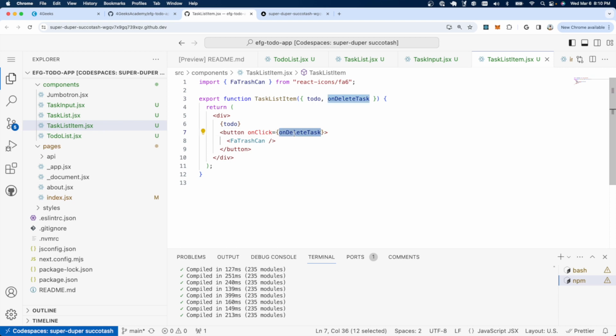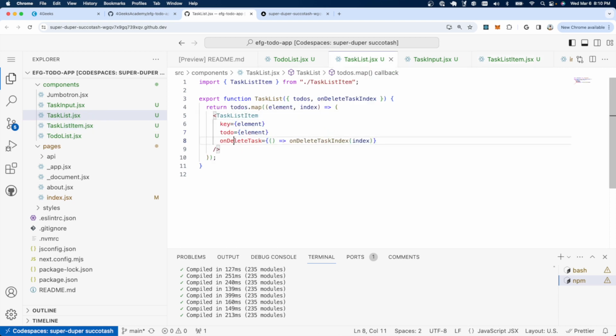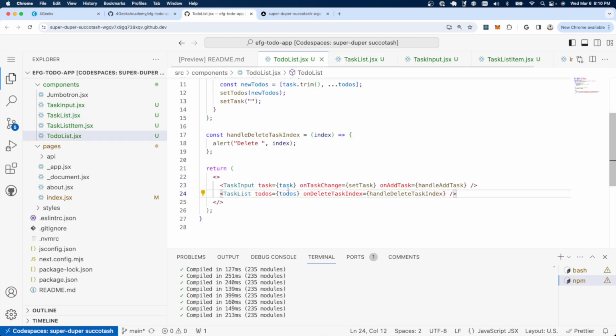That's all. But from the task list point of view, when you are rendering every element, you have to pass a different function every time. And this function will be for this particular item. I mean, it will be item at 0, at 1, at 3, etc. I will call this function with a different index every time. So that will be onDelete task index.